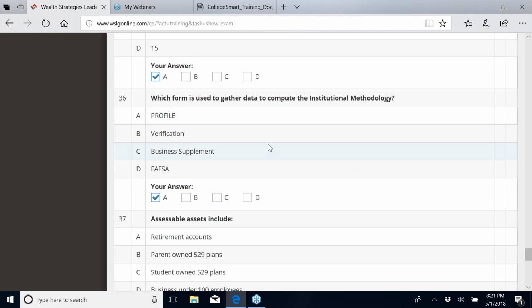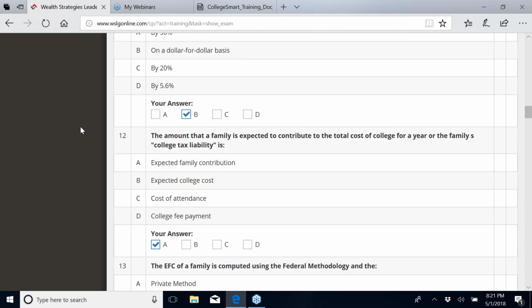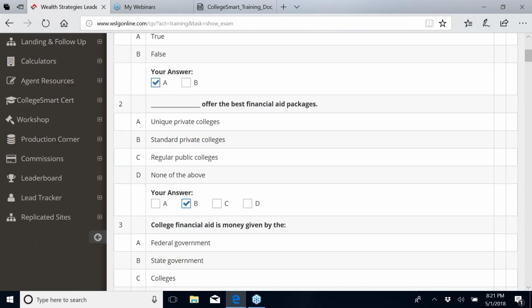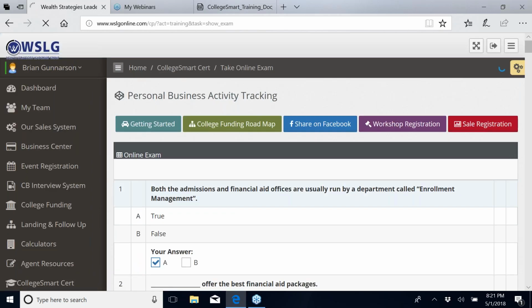So you log out, or you close the page, you log back in, and you go back to the online test. If you go back to this section on the top and click on College Cert again and take the online exam, it will have all your answers in there from before.